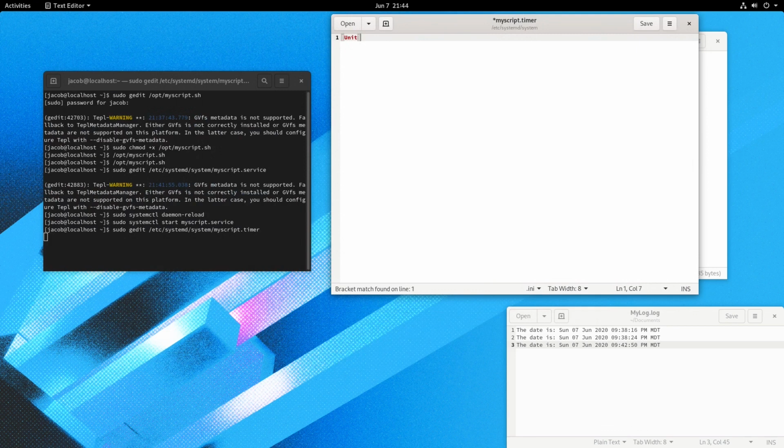We still need the unit section at the top, and once again, we'll put a description, and I'm going to make the description the same, my custom script. And then instead of a service section, in this file, we're going to put a timer section, since this is a timer unit.